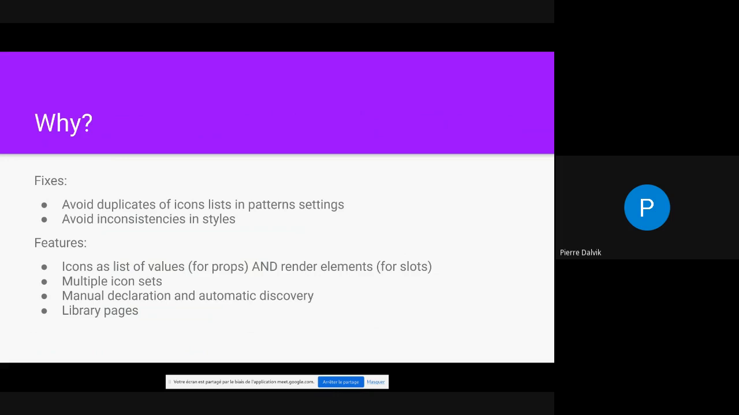We want these icons to be both a list of values to be used as props with UI Patterns settings, and renderables. So you can inject the icons directly into the slots. And every design system has a different way of creating this renderable. Sometimes it will be an element with a special class. Sometimes the special class will be prefixed. Sometimes there is no specific element. Sometimes a data attribute. It's a mess. So we need a powerful mechanism to be able to build this render element.